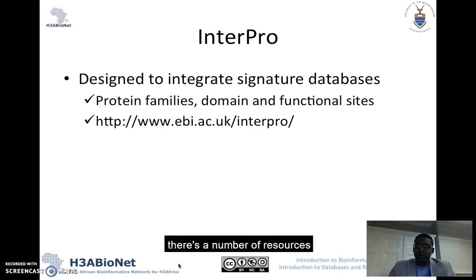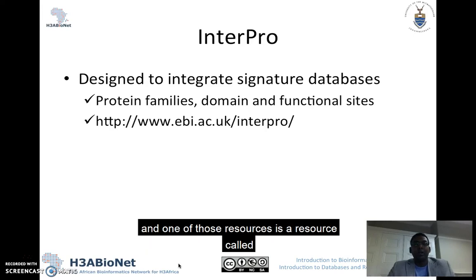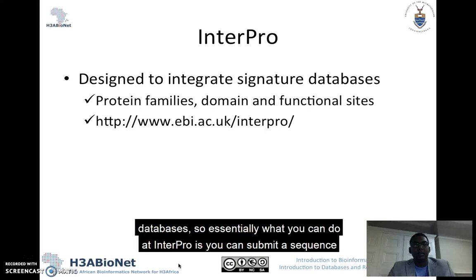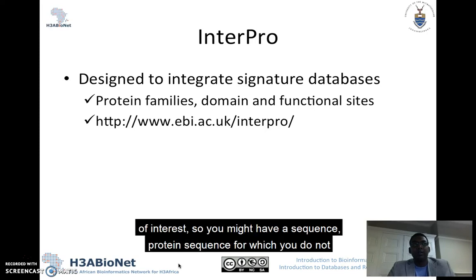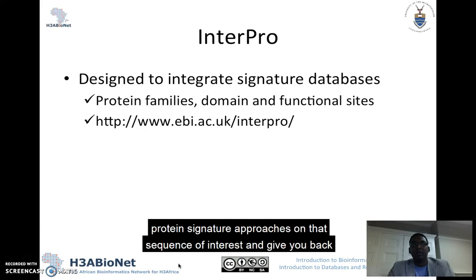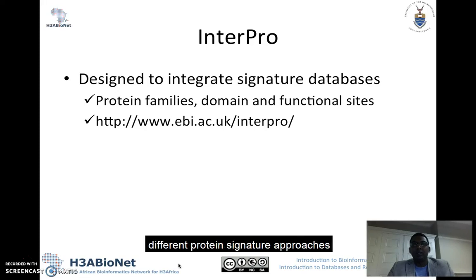So like I said before, there are a number of resources that have been developed to allow you to integrate all the information together. One of those resources is called InterPro, and it's designed to integrate information from the different signature databases. Essentially what you can do in InterPro is submit a sequence of interest. So you might have a protein sequence for which you do not know the function. InterPro will run all the different protein signature approaches on that sequence and give you back all the information that it can possibly annotate on that sequence using the different protein signature approaches.